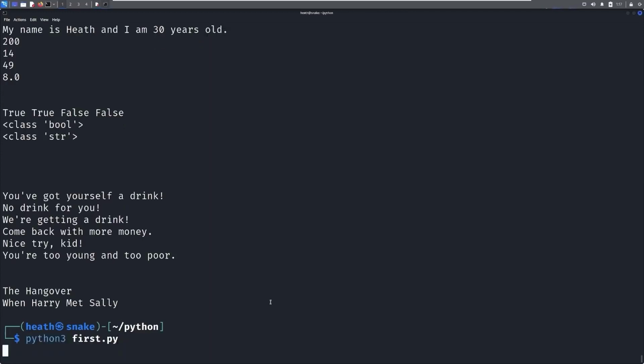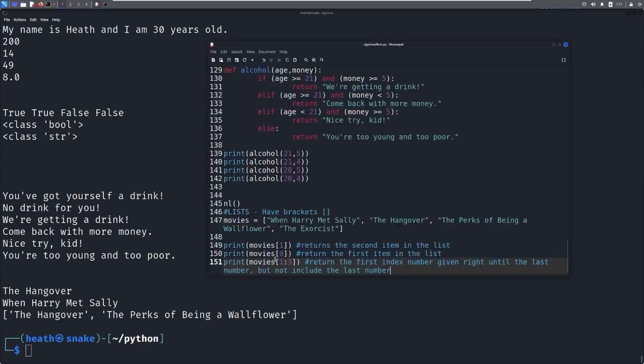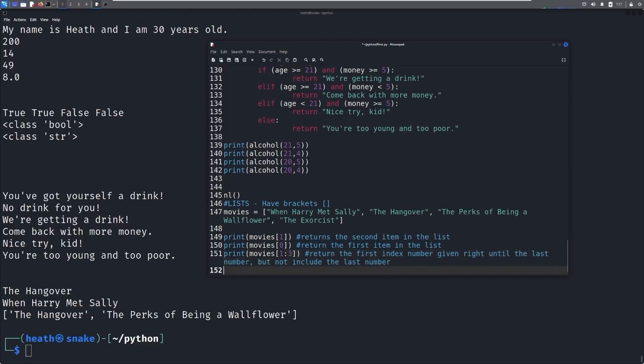Let's just print it out. Take a look. So 1 to 3 will print The Hangover, starting at 1, and The Perks of Being a Wallflower, which is 2. It will not print 3. Okay, so make sure you understand if you go 1 to 3, you're only going to include 2 items, not 3 items. Now, you can also do 1 to 4, which would print all of those.